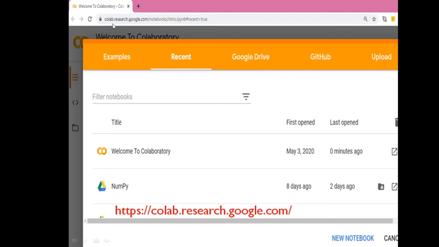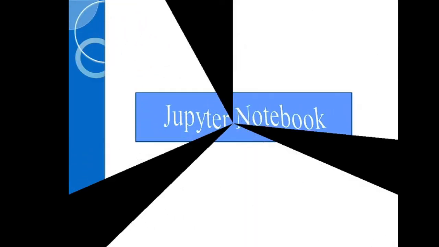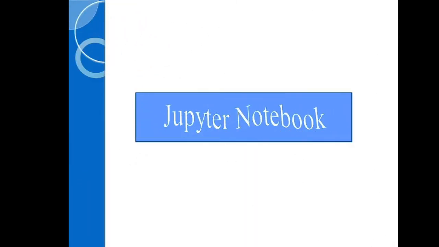Once you go to colab.research.google.com, you can start working with the Jupyter Notebook and it will be saved in Google Drive. You can also get help and source code from GitHub. You can also upload files. Having seen different ways of installing Python, we will get deeper into Jupyter Notebook in real time.